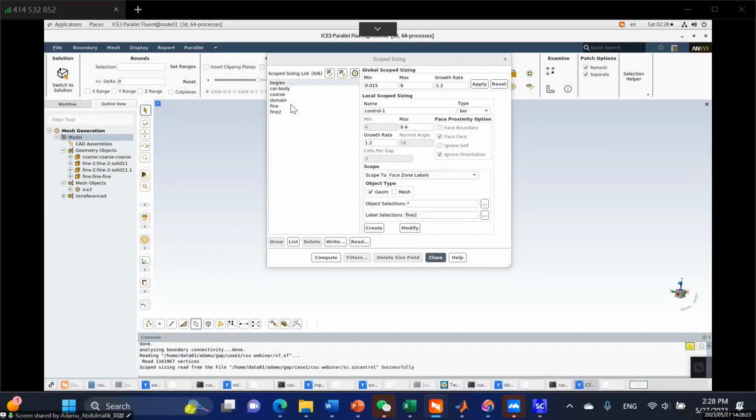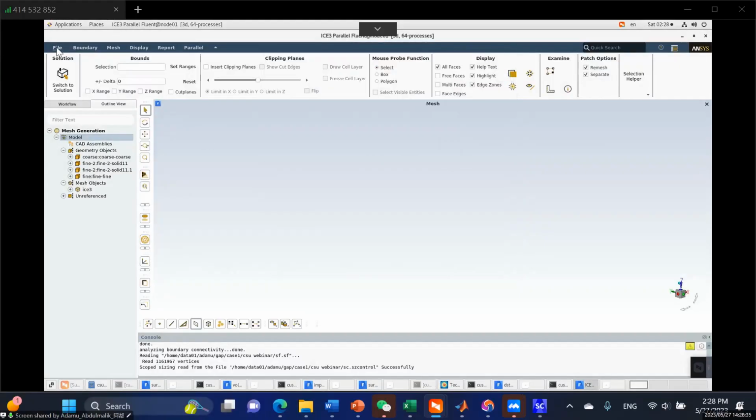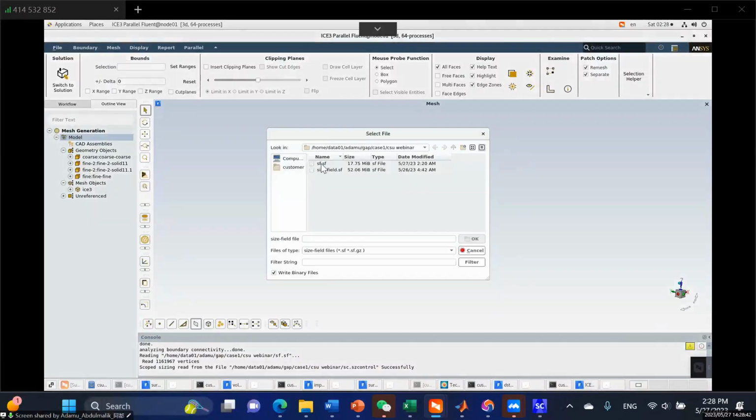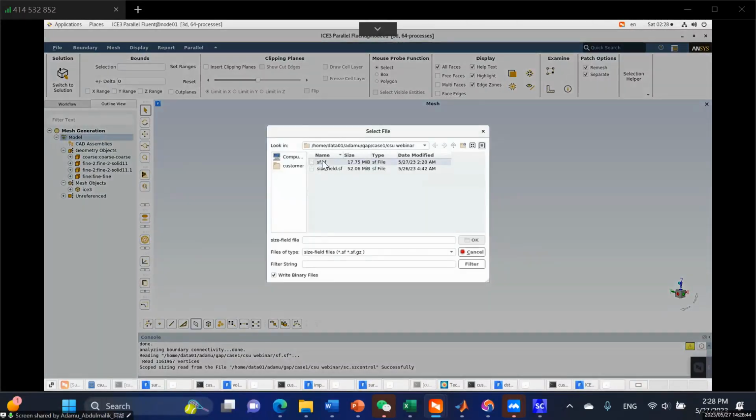Instead, I'll just come here and read scope size, which is this. It's going to give me everything I need, all the scope sizes that I've already created for the various parts. It's not that we need it to generate the mesh. What we need is the size field, this option. That is what we need to create the surface mesh. That's why we now save this, which is SF, because we are going to use it as an option here.